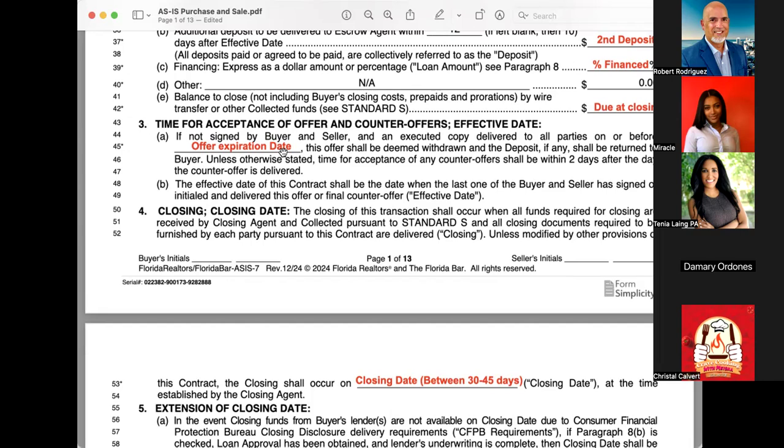All right. During this time, your buyer can see other properties. However, they cannot place an offer on another property, right? Because this one is still out there. Now, once the offer has reached the expiration date, you are now free to go place offers on another property.